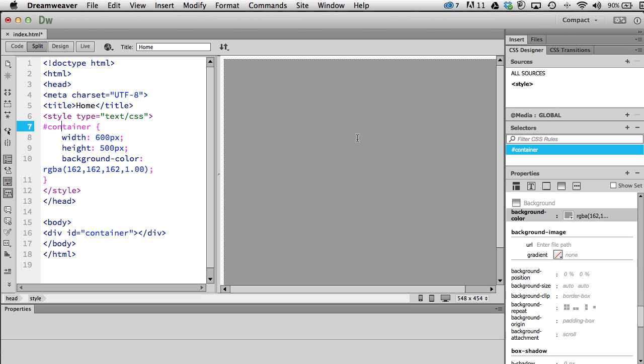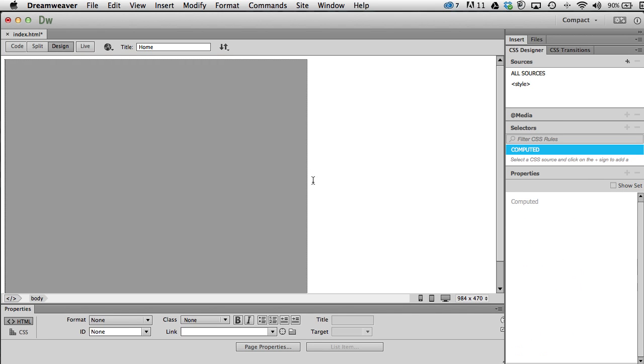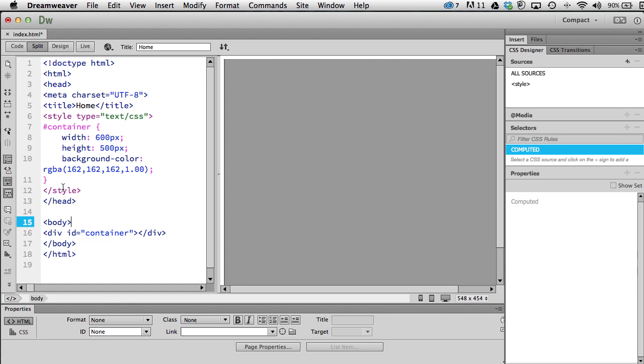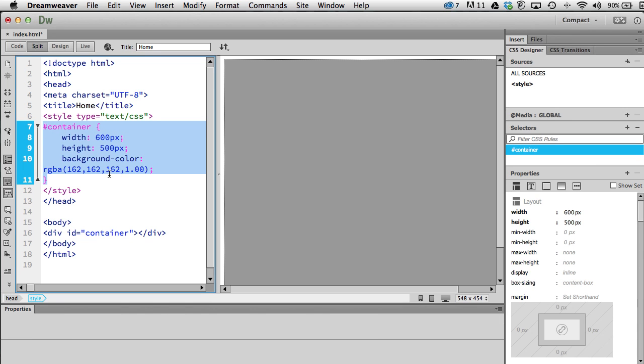Okay, so next, let me go over to the design view so you can see it. So there it is. There's the whole box sitting at the size that we want it. Go back to split view. And it's written all of this code just to make that container that size and that color. So far so good? Okay.